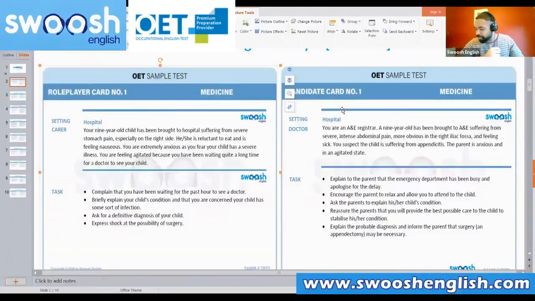So in terms of going through the different parts of the task, you did that. You did apologize for the delay. You explained that there had been demands on the emergency department. You asked for an explanation of the condition. And you reassured me as the parent, and then explained a possible diagnosis. I think the only thing that maybe was missed from the task is that the appendectomy, the operation, it says may be necessary, whereas in the discussion it seemed that you were quite strong in terms of saying that it will be necessary. It will have to happen.